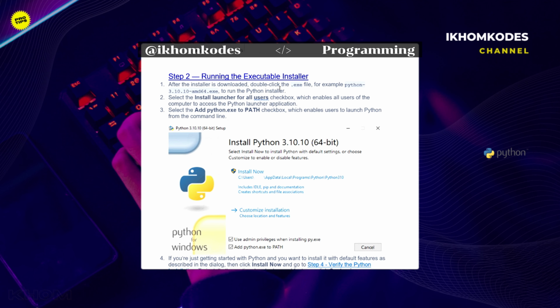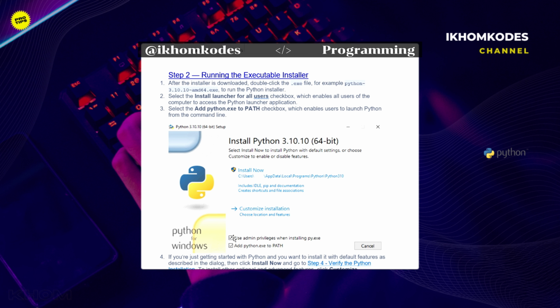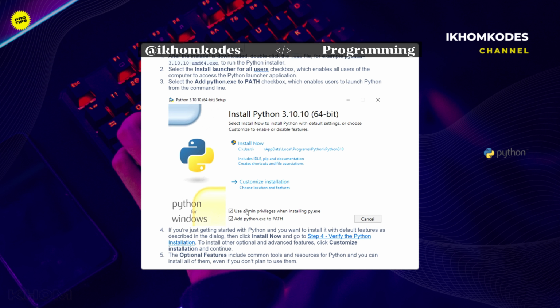So step 2, running the executable installer. After the installer is downloaded, double click the .exe file. The file must be .exe. To run the Python installer, select the install launcher for all users checkbox, which enables all users of the computer to access the Python launcher application. And thirdly, select the add python.exe to PATH checkbox, which enables users to launch Python from the command line. So this is how; you need to check mark these checkboxes.